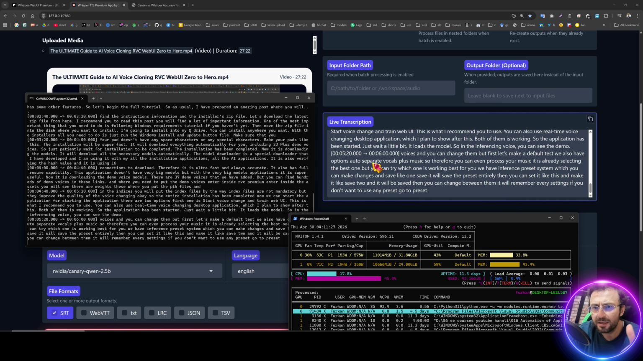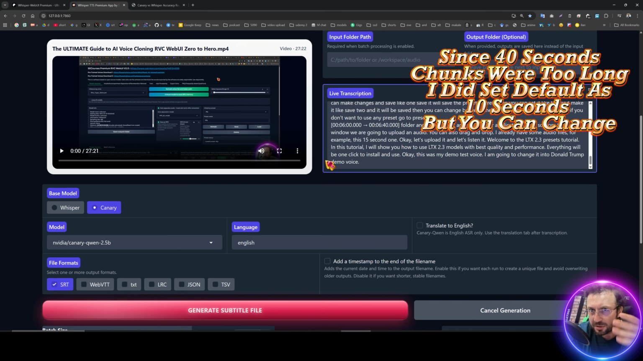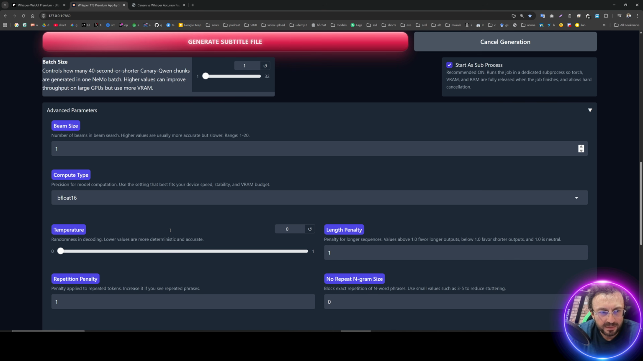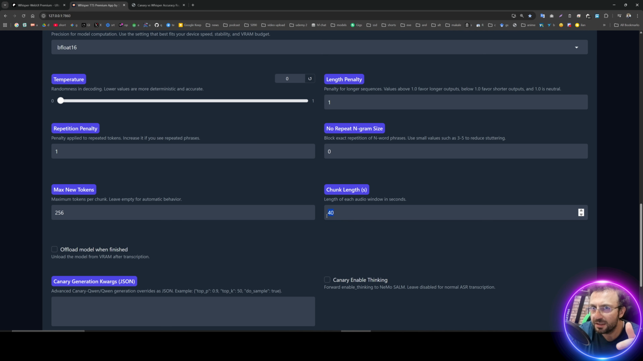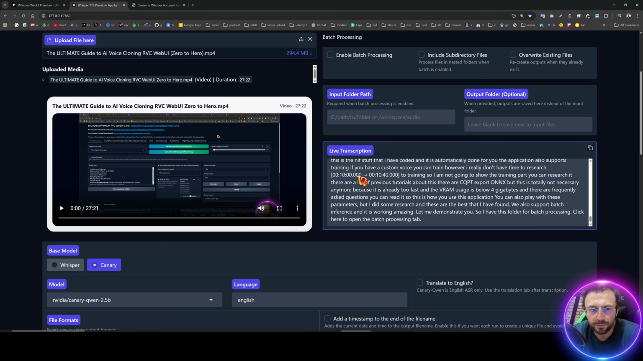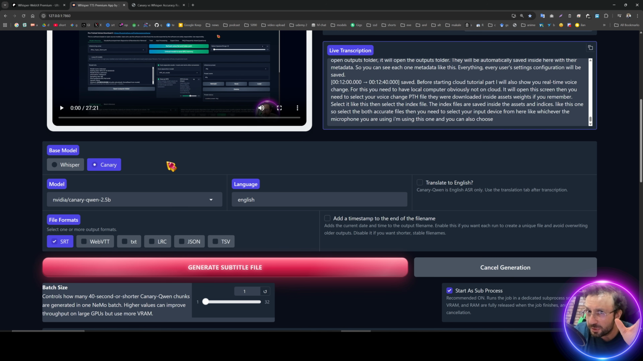Currently it is transcribing as 40-second chunks, but if you want smaller chunks for better subtitles or whatever reason, you can go to advanced parameters and change the chunk length to whichever value you like: 20, 30, 10, 50. It is up to you. And the file is about to be generated. So this application is amazing.